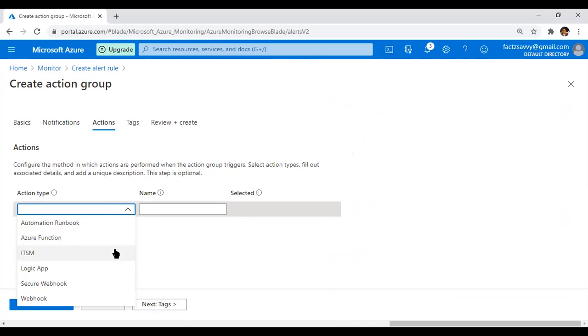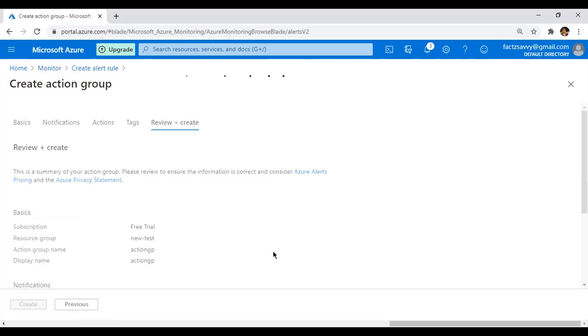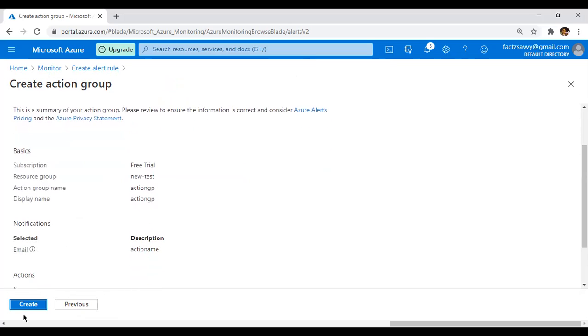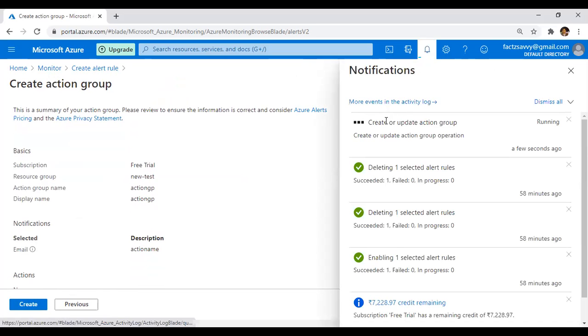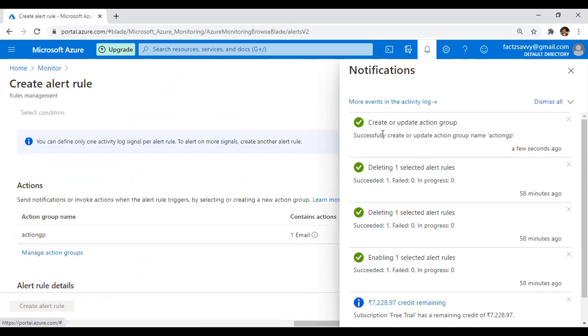Then the action type is optional. Some new options are ITSM, Logic App, Webhook, etc. Then click on Review plus create, then wait for validation. Then click on Create. You will see here the action is created, as well as updated. Here you will see that it is already created.